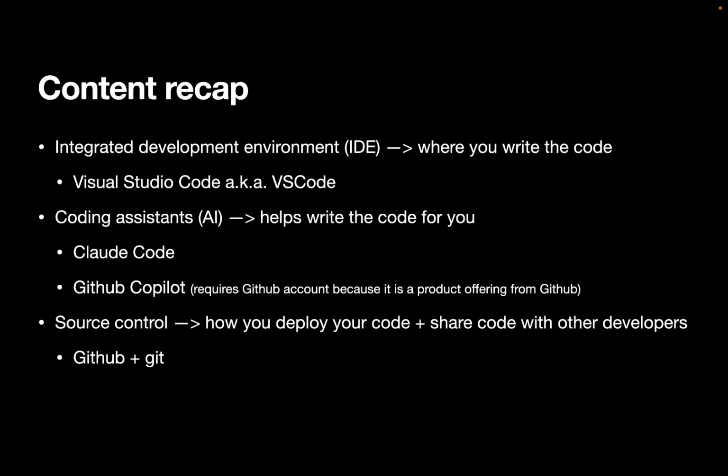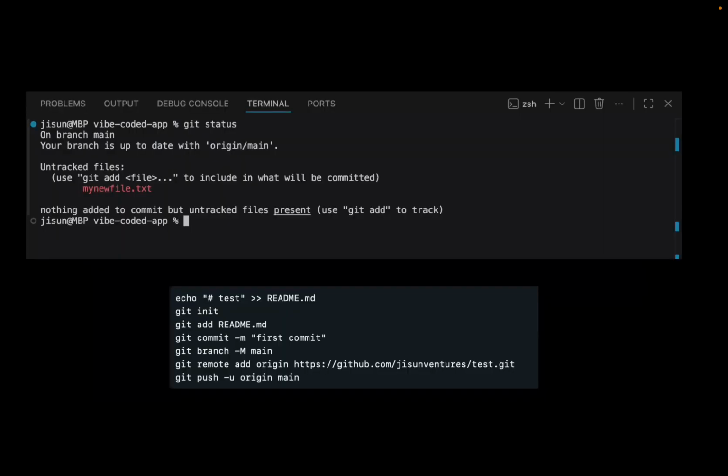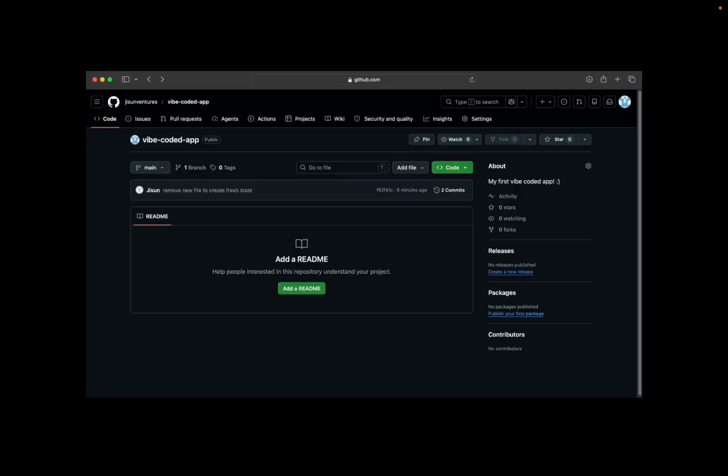source control. And like we said, source control is about how you share your code with other developers, and it's how you deploy your code. Deployment is the step we haven't gotten to yet, but it is coming up next in the course. Source control is managed through GitHub and Git. GitHub is the platform and Git is the language. GitHub was this website that we were looking at, and it is the platform that we use. And Git is the language that allows us to interact with this platform.